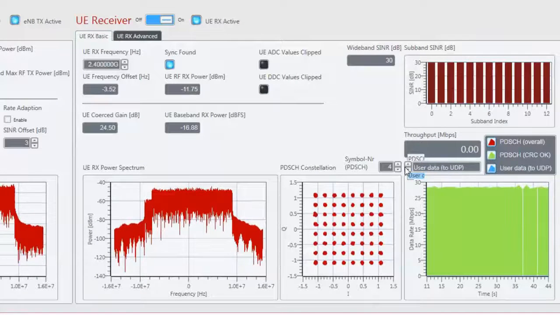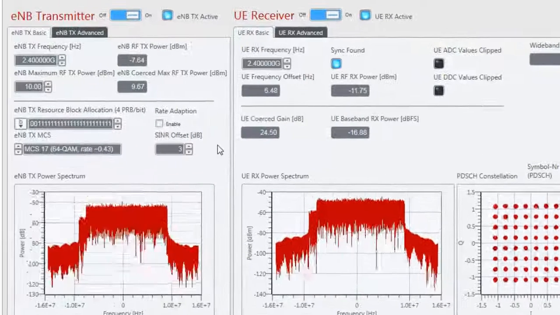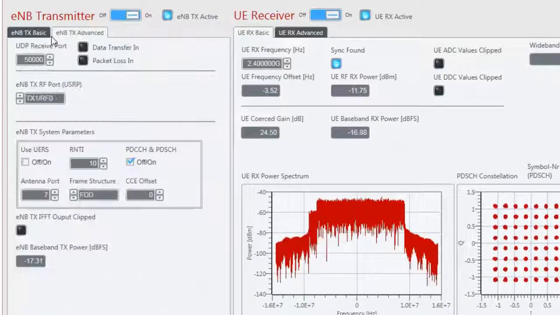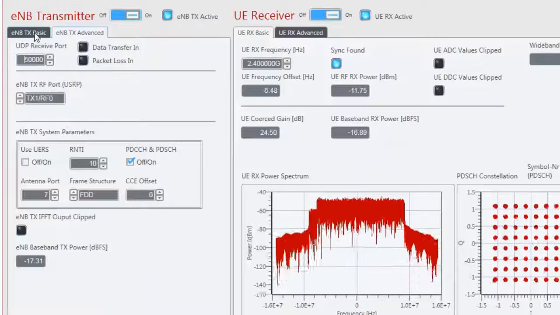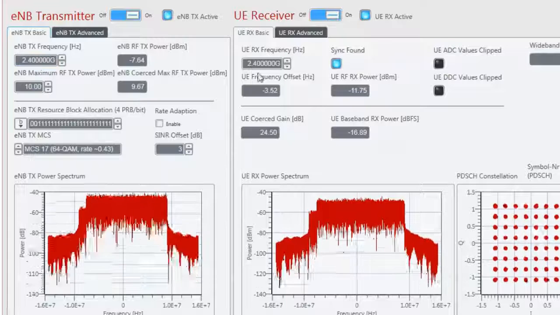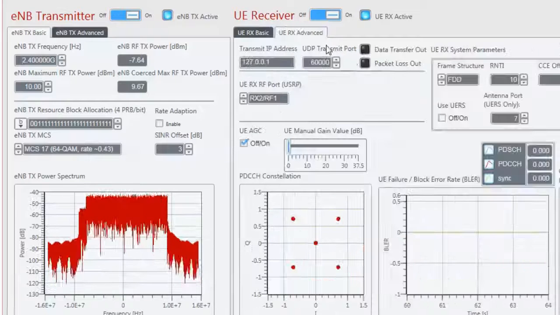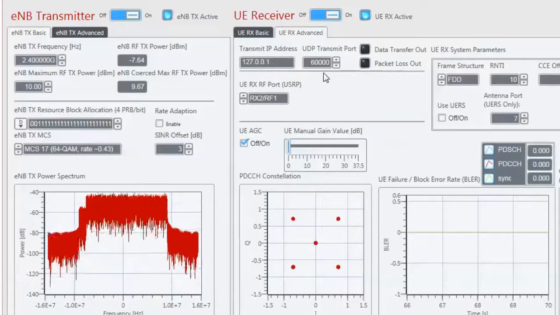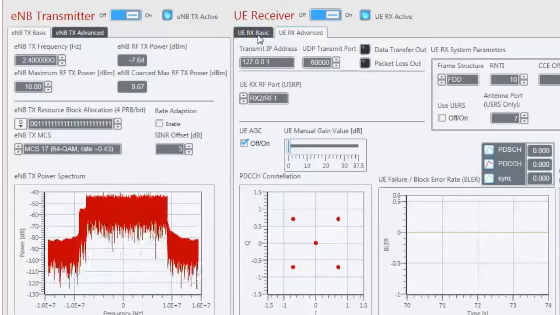Now we want to provide some user data. This is done by UDP. On the transmitter, you can define a UDP port where you want to receive the data from, which is then encoded as the transmitted signal. And the receiver offers the possibility to send out the user data that was received to an external application using the port which is defined here.